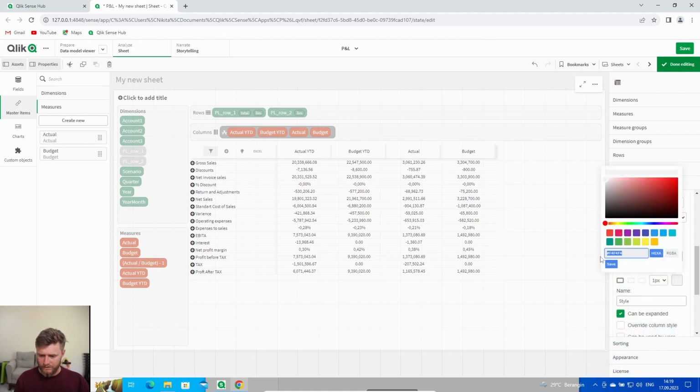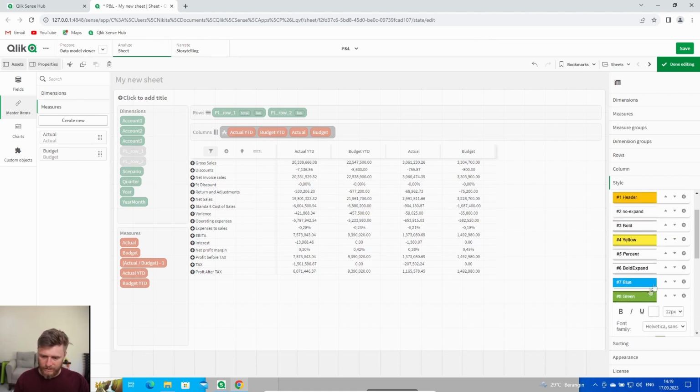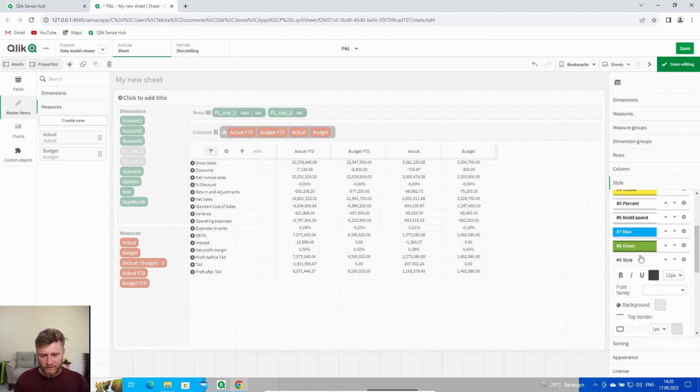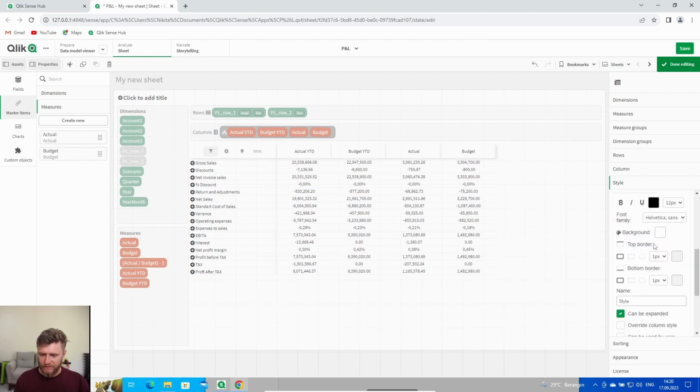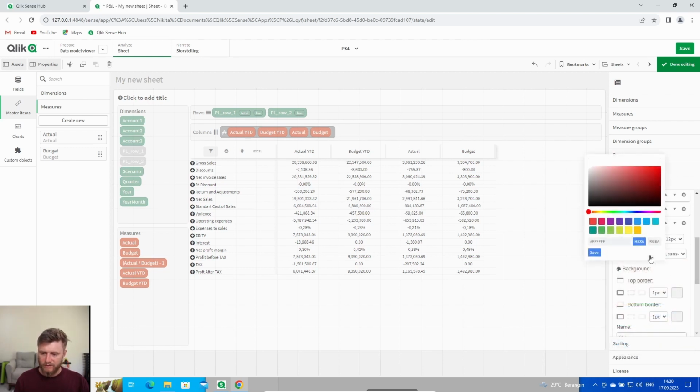Let's make it so it can be expanded, overridden, and used by the user. Let's indent 5 pixels and call it green color. And the last color will be the red one. The same logic: font family Helvetica, background color is white. Font color is white and the background color is a nice red.